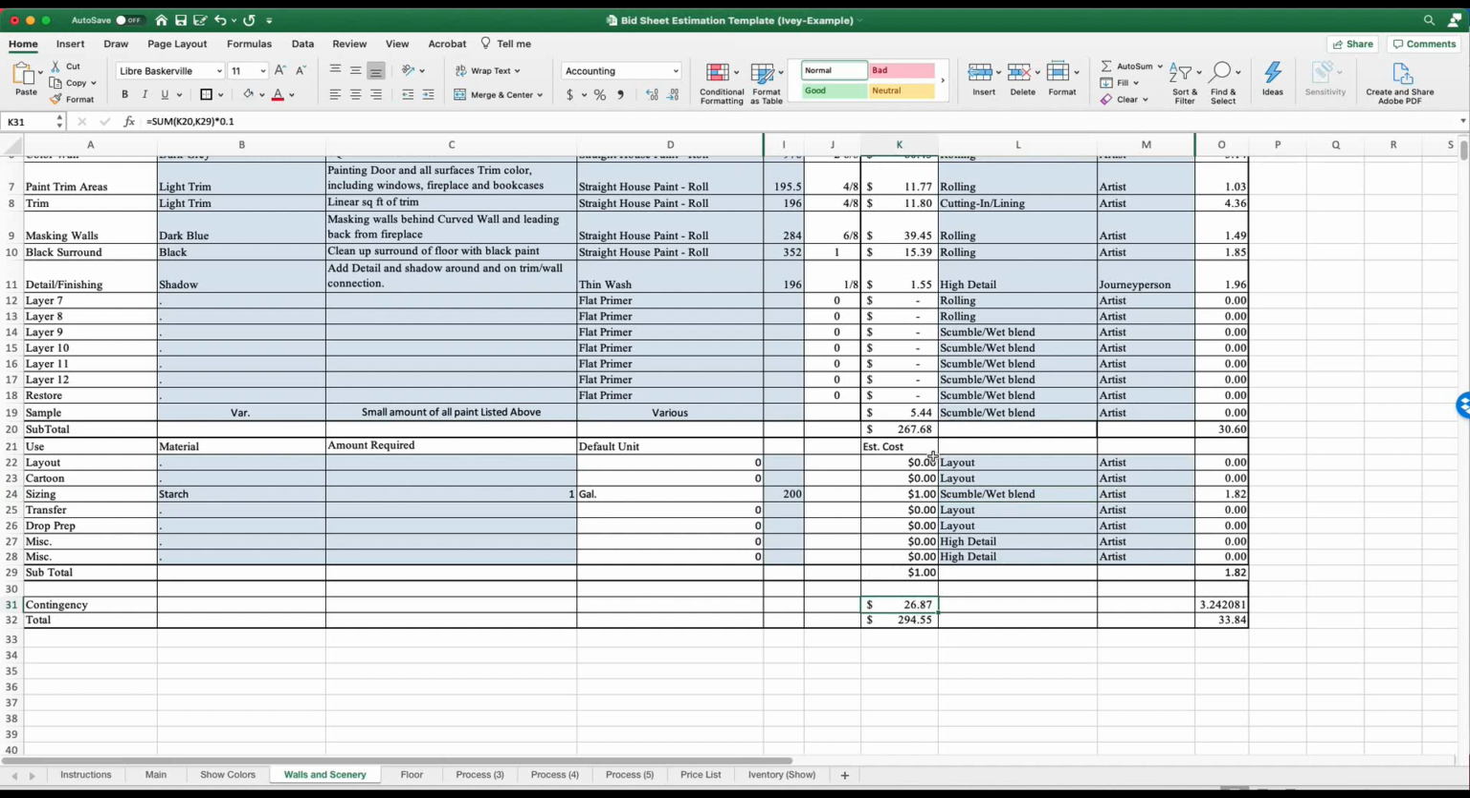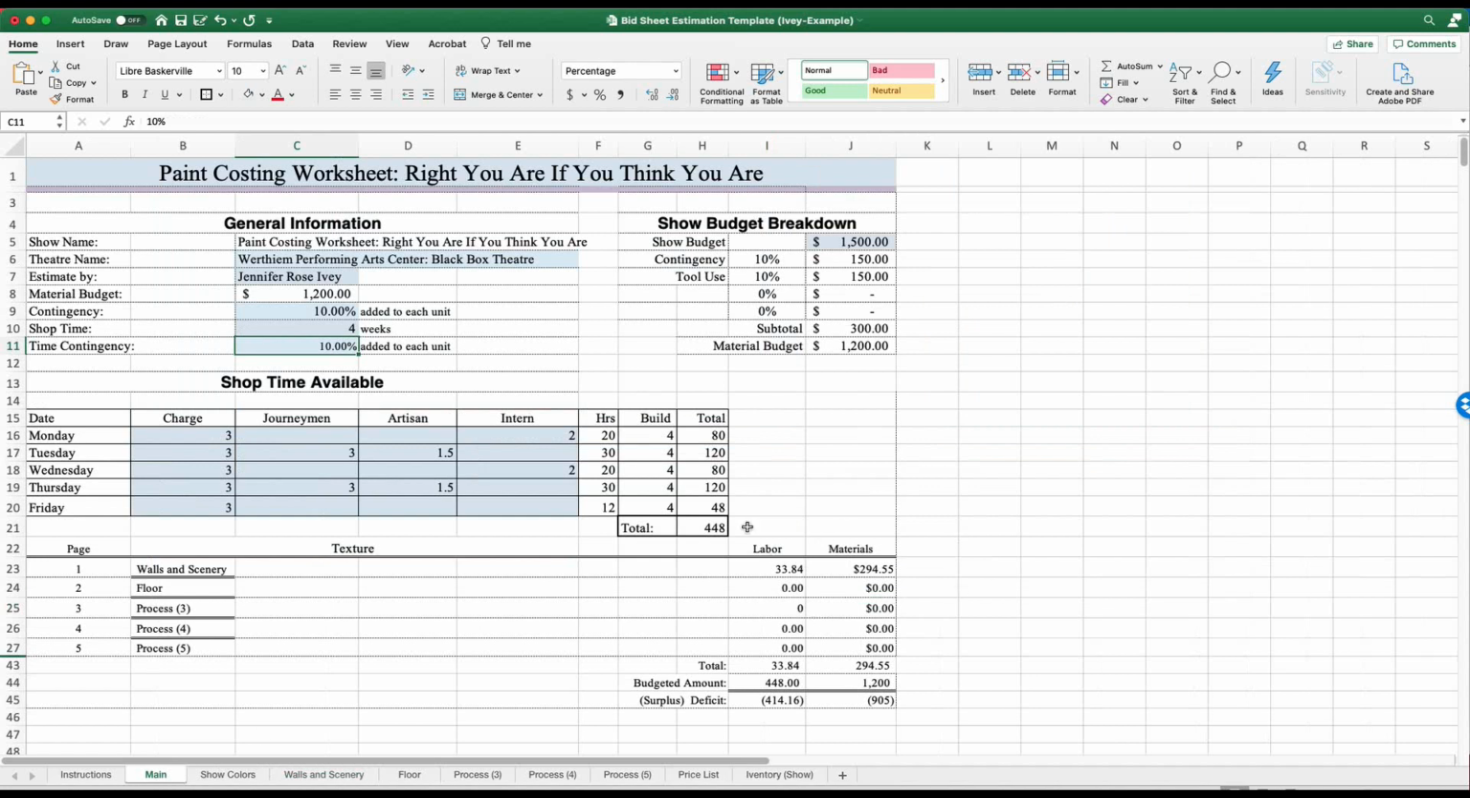This contingency is then calculated on the added amount, and then the total becomes the total amount of those numbers added as the subtotals and the contingency. So this is the number that's pulled and reported to the front page for our labor and our materials. It's added up for all the pages that we have for the total, and then it is compared to our budgeted amount. So it lets you know that we still have about 414 hours and $900 left in our budget. And so we're doing really good right now.